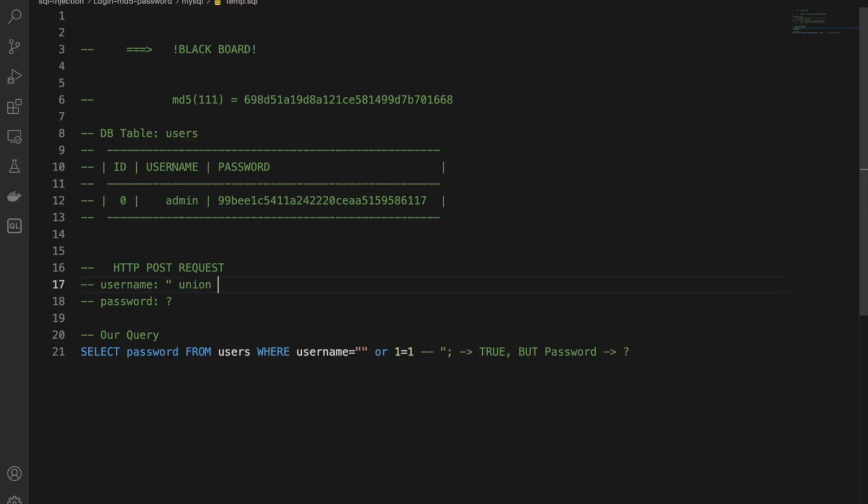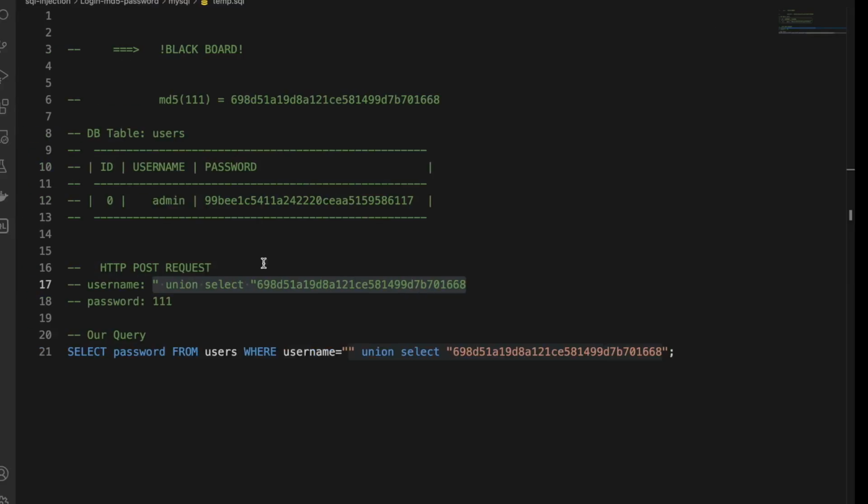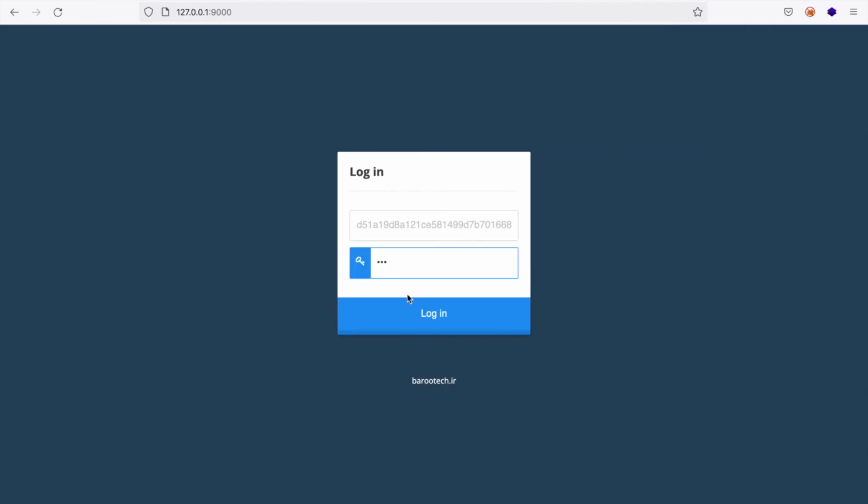We can do such an action using union select, to return an MD5 hash that we already know the clear text of. For example, the MD5 of 111. Now we know what we should input as a password. It's just 111. Now we can use these strings as input in the application and see what happens.